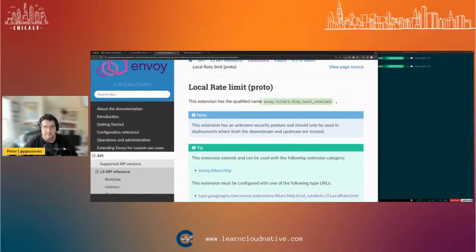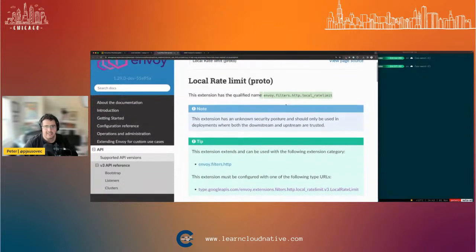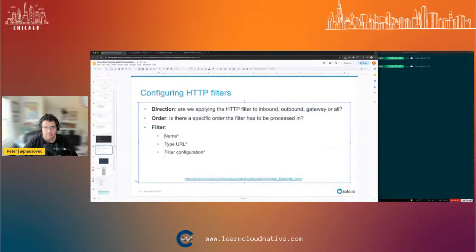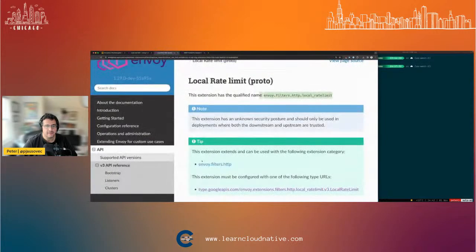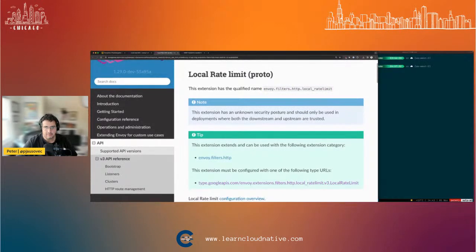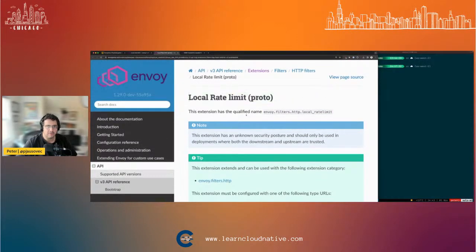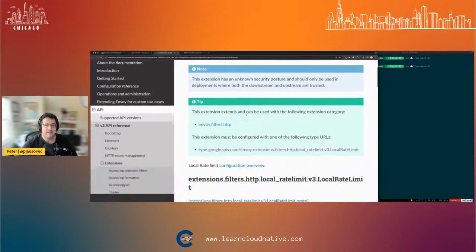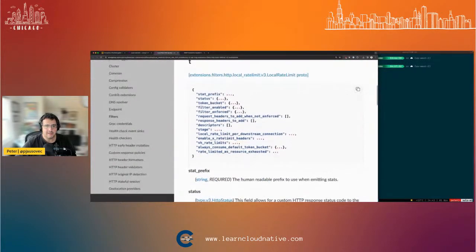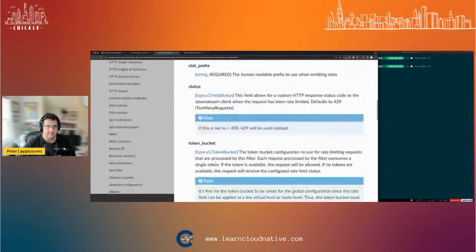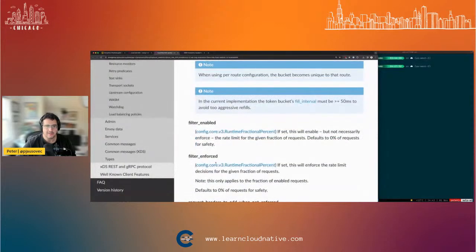So the name, the type URL, and then the actual filter configuration, right? How do you want to configure that filter? And when I say that the documentation, everything is there, but it might be complex to navigate. Here's one example, right? Let's say I'm looking at the local rate limit filter, and I'm trying to find a good example here.